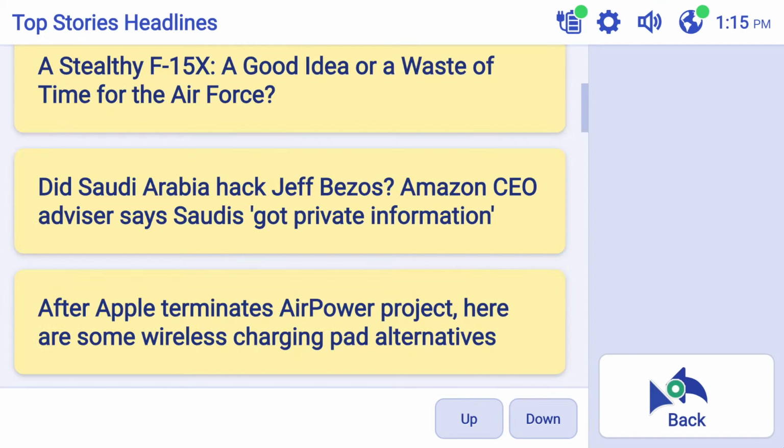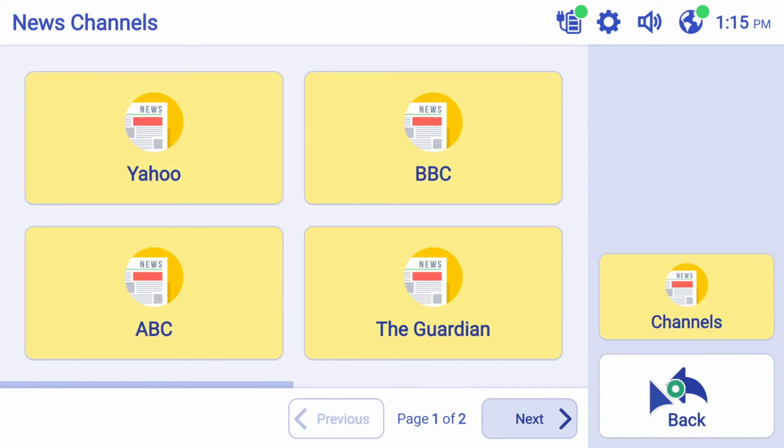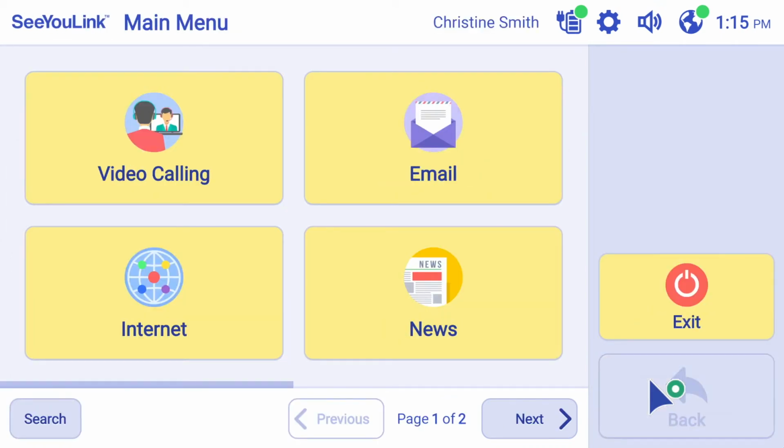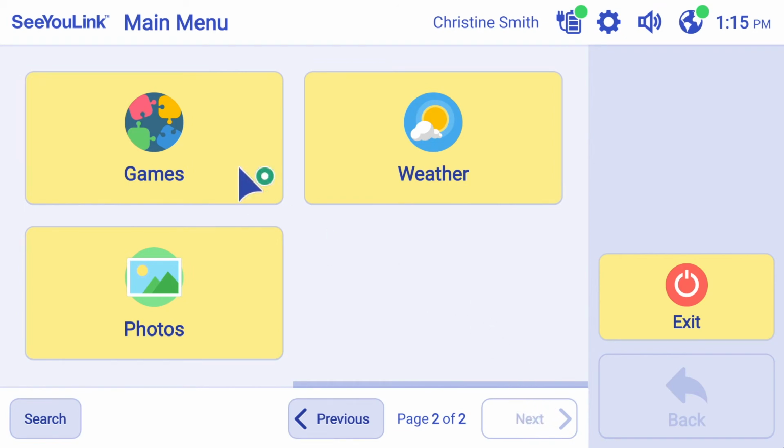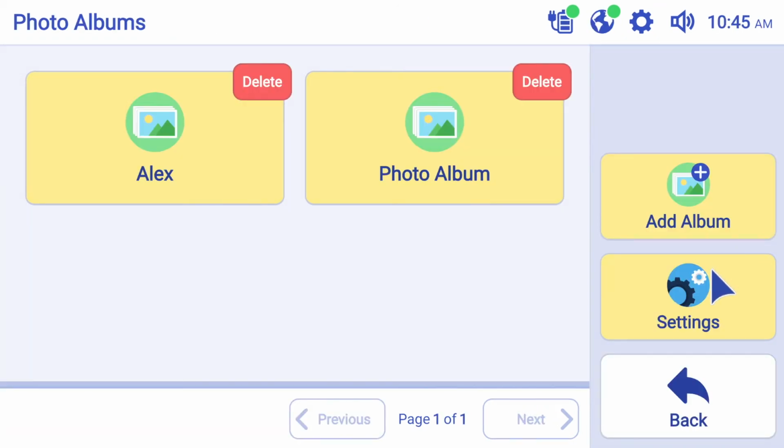Once the SeeYouLink user masters these basic concepts and gets comfortable with them, he or she will be able to use most of our applications. Depending on level of experience, that usually happens within 1 week.